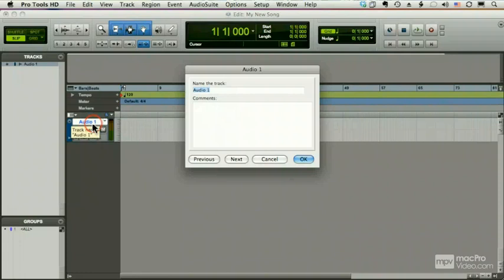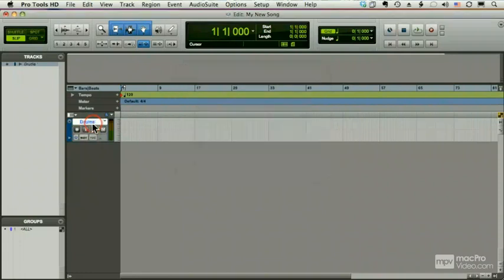If I call this drums, now I'll know when I create my first region, because it will be labeled drums, I'll know exactly what it is.